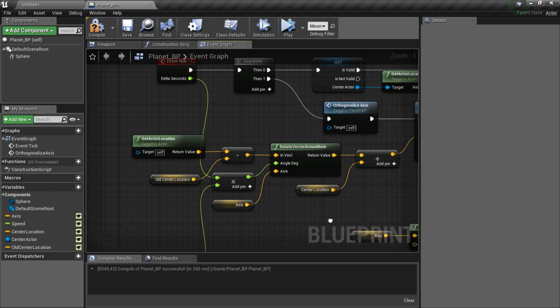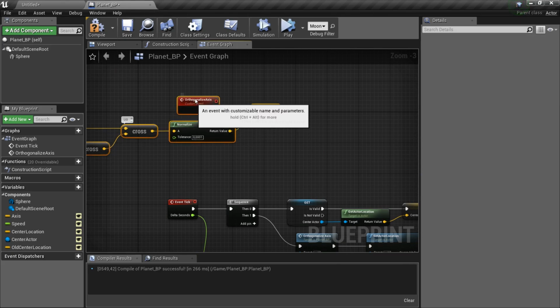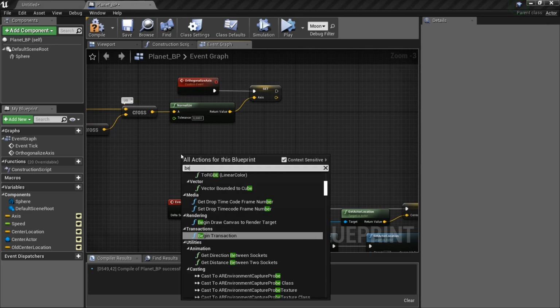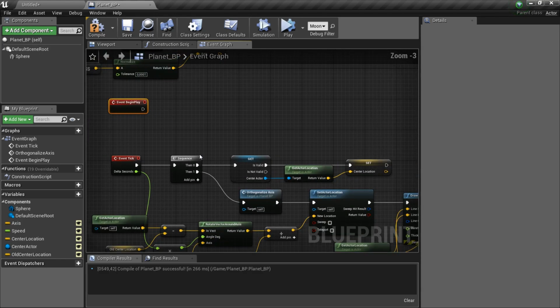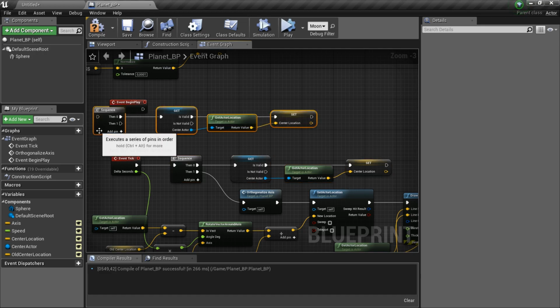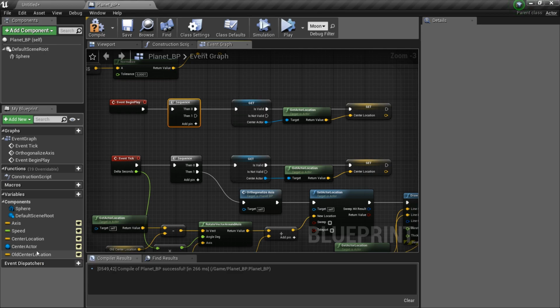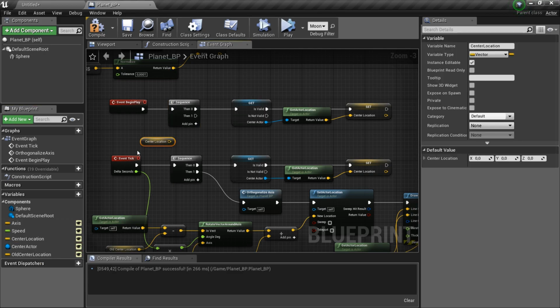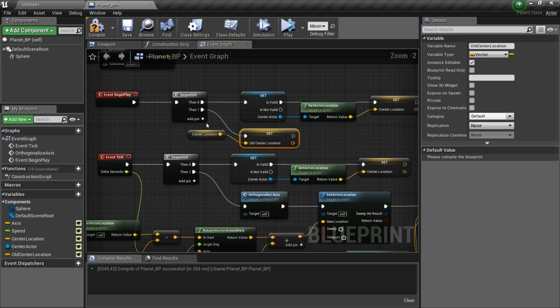Another point not to forget is to initialize old center location on begin play. Likewise, set the value of center location only if the actor is valid. Then assign this value to old center location. The fourth step is done.